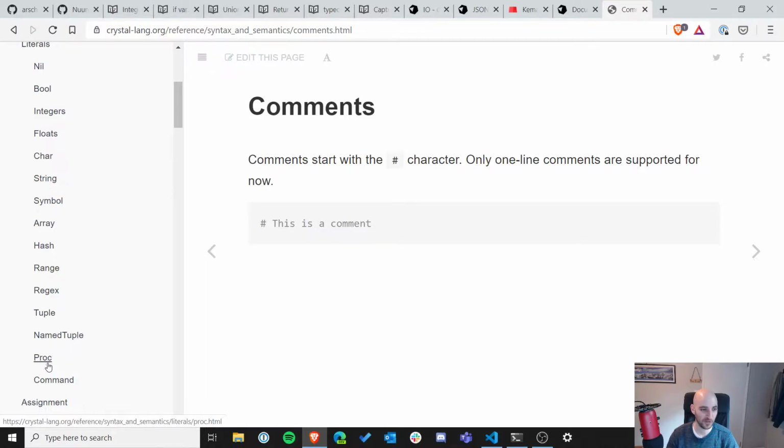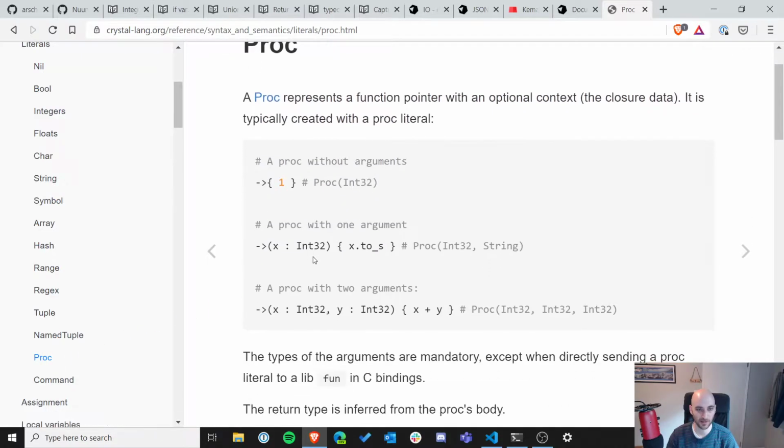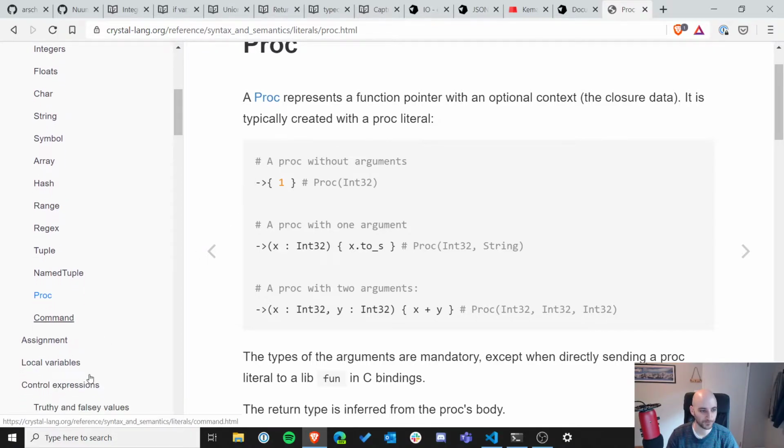My favorite one is proc. Proc is basically a closure, or you can call it an anonymous function. But to be more specific, you can close over procs, which means they can take in the environment and the variables specifically outside of the proc that we're in. Let's say if a function returns a proc, it can capture the variables that were in that function.